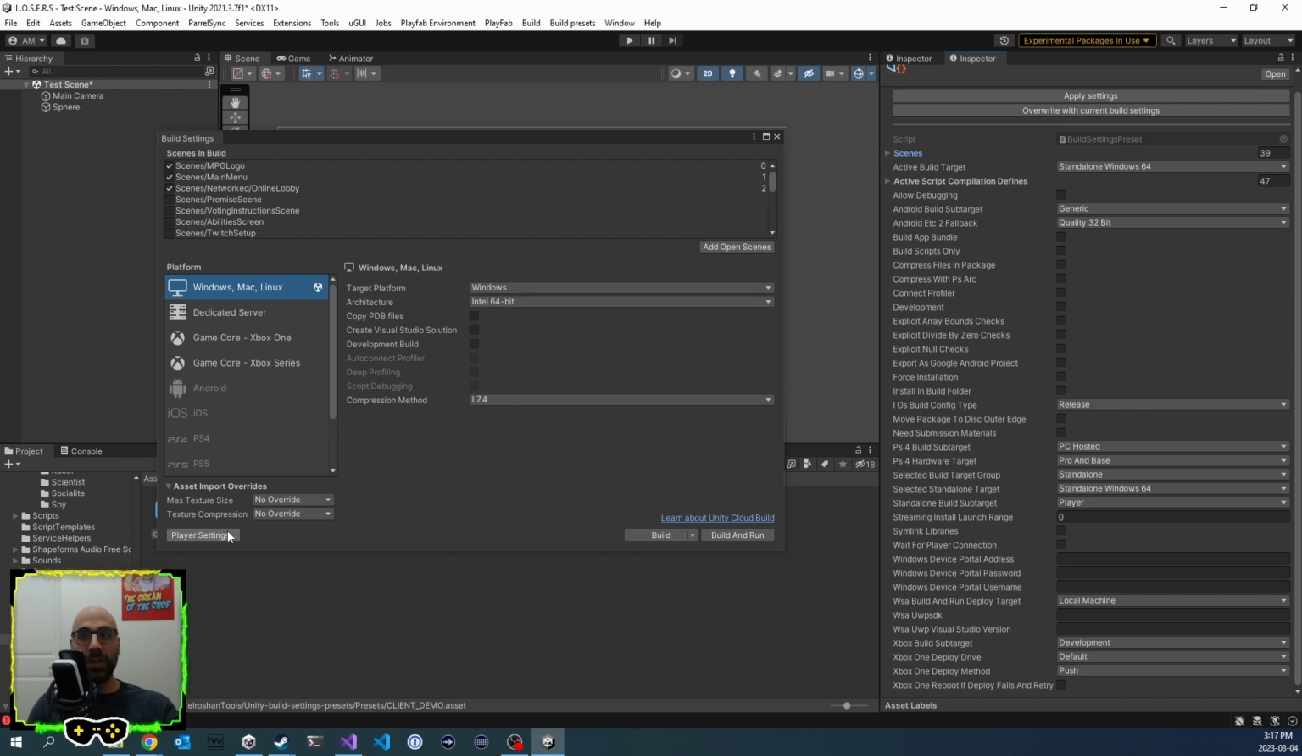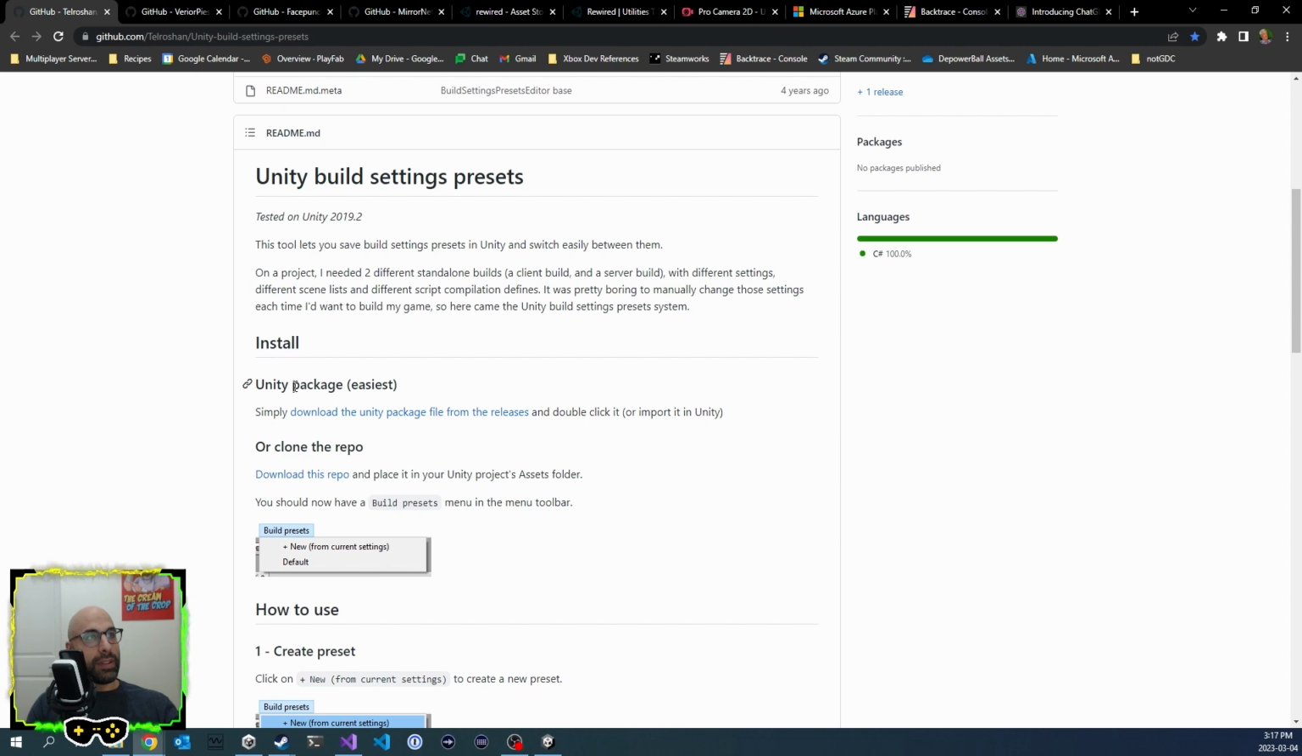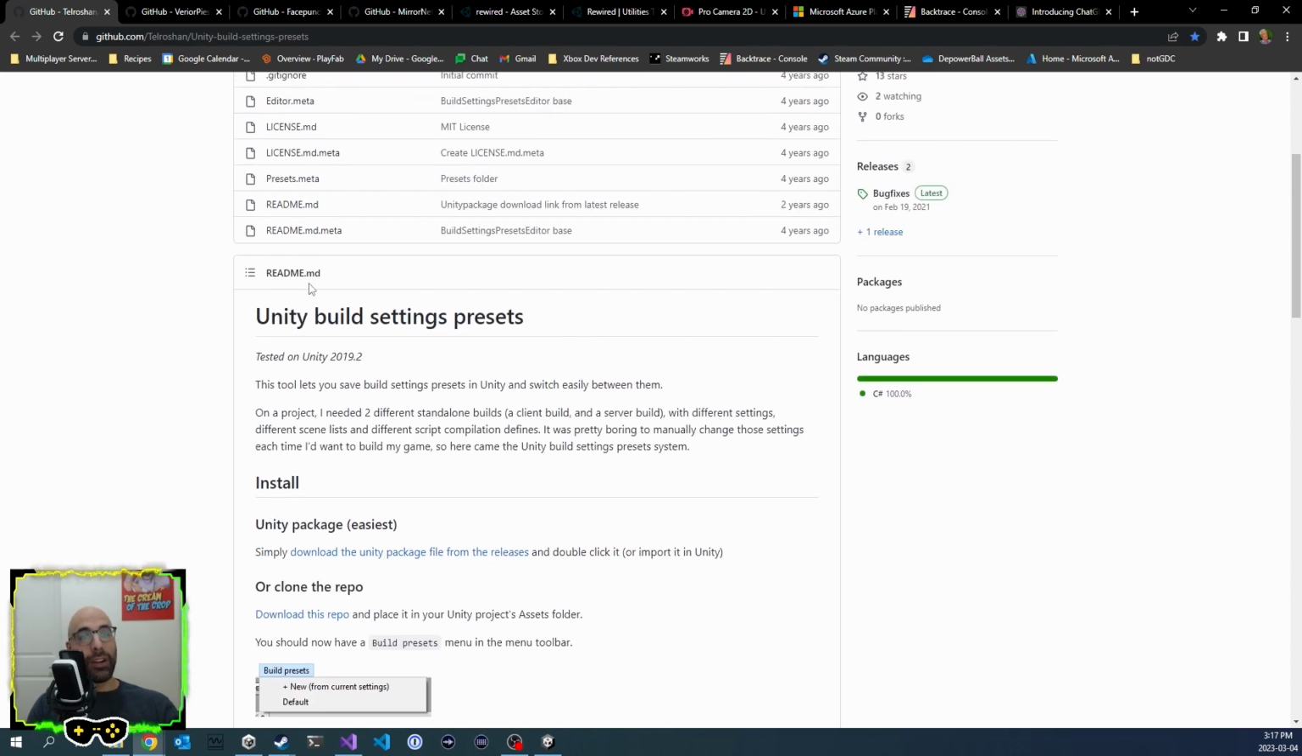So there was actually a tool that was made to resolve these types of problems, and it's called Unity Build Settings Presets by Tel Roshan. It's an open source package that honestly, even though it hasn't been changed since 2021, it still works on the latest versions of Unity. I'm currently using 2021 myself. The last time it was tested was on 2019. All you need to do if you import this package is to just delete any lines that are deprecated. Those are basically the only changes you need to make, and then it'll work accordingly.